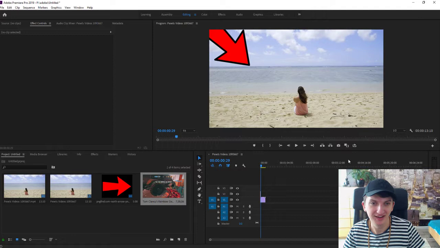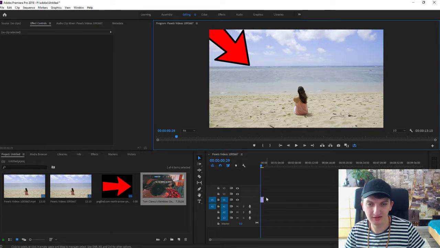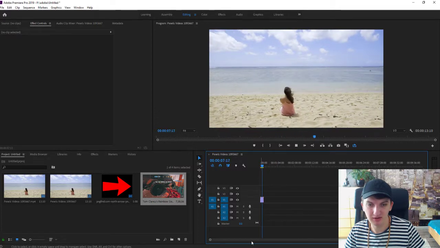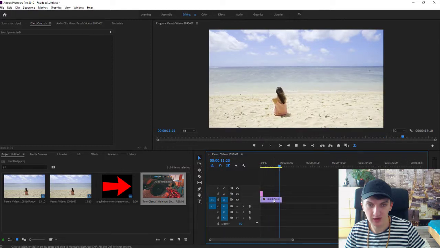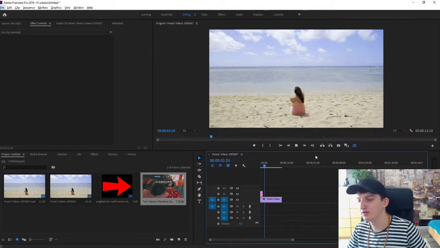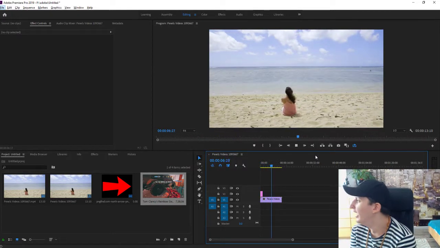And now what you want to do is just click on the button, and now when I play my clip, will it start looping back? Yeah, here we got it. So this is how you loop your video.